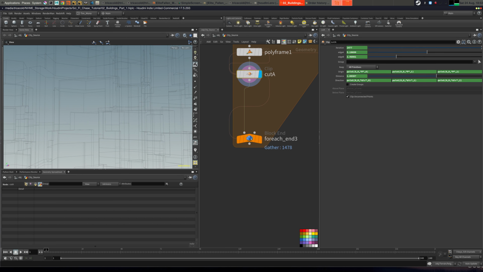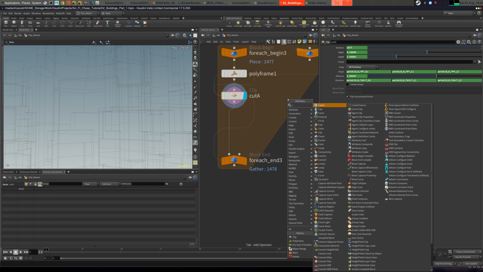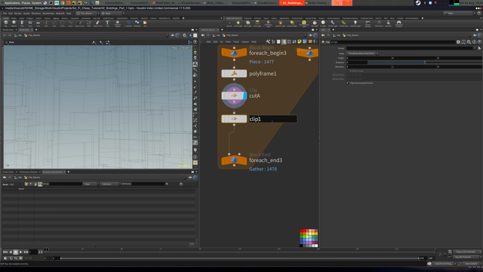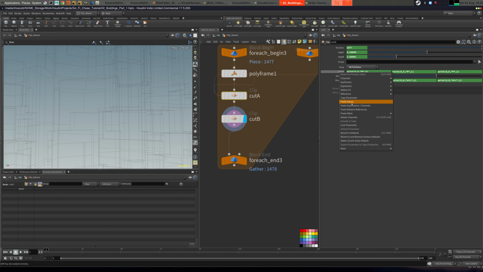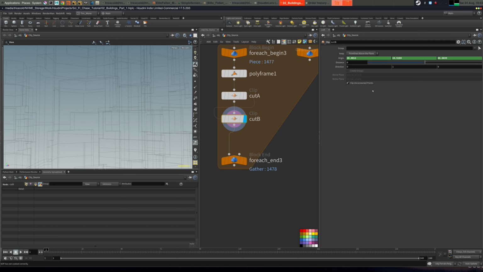And now we're going to create another clip. We call it cut B. So again, the same thing as we have here. Copy. I think we could use the same one as well. Paste expression and channels.